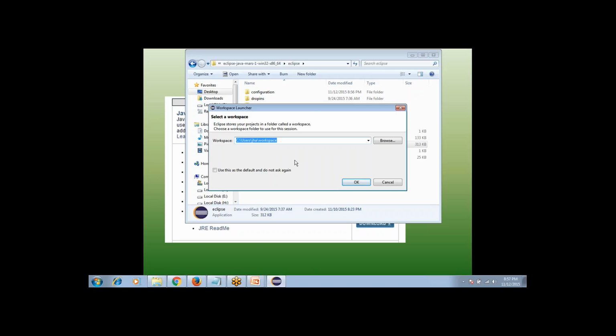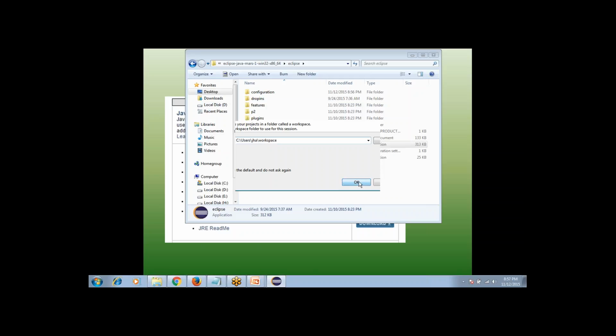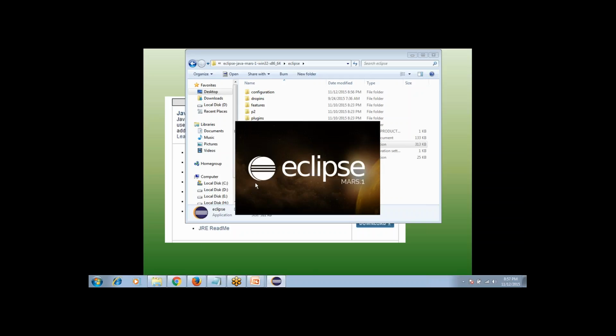So all your projects are going to be in this location. For my machine, it's C, users, Jha, my last name, and the workspace. So if I say OK, it is going to create all my projects in that place.